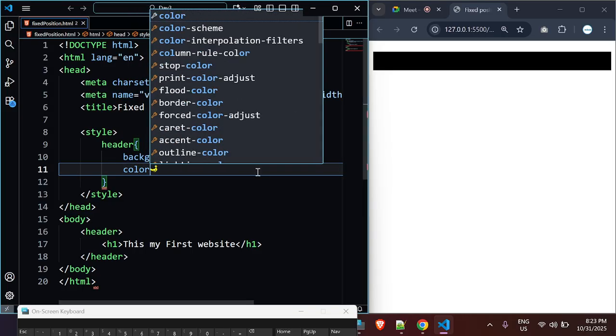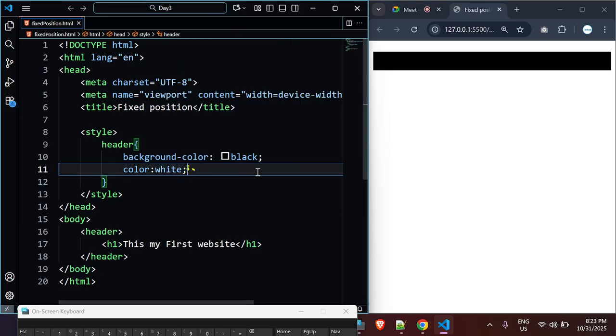We need to write here color, and first of all, background color. I want the background color to be black. Okay, then we can go to the color and select it, right? Now tell me which color we want.